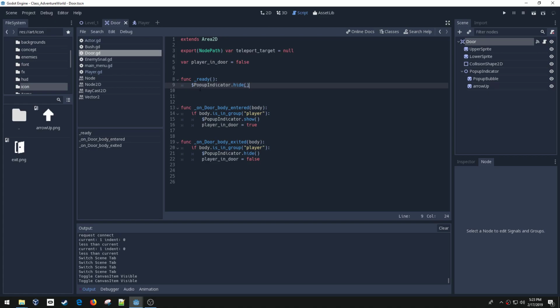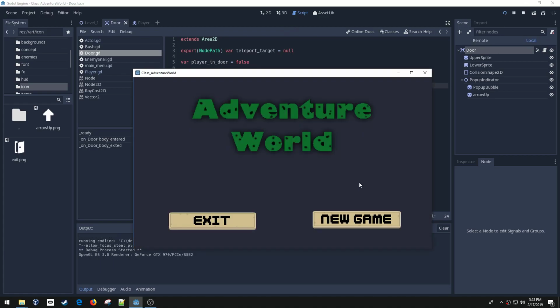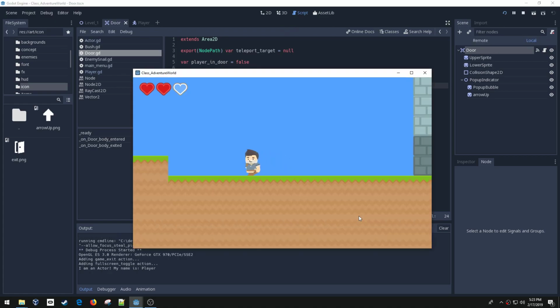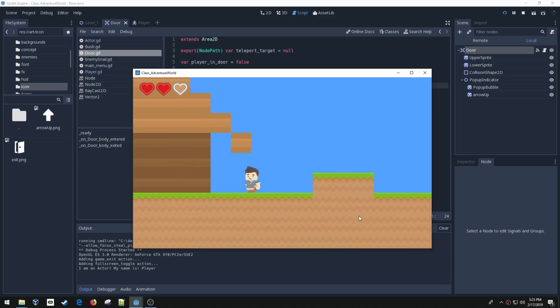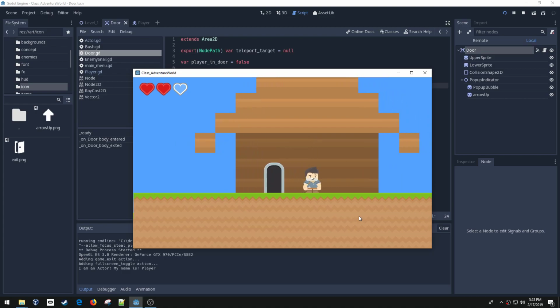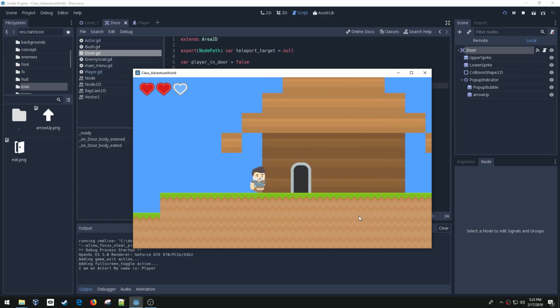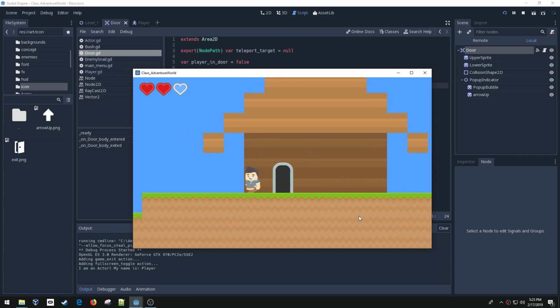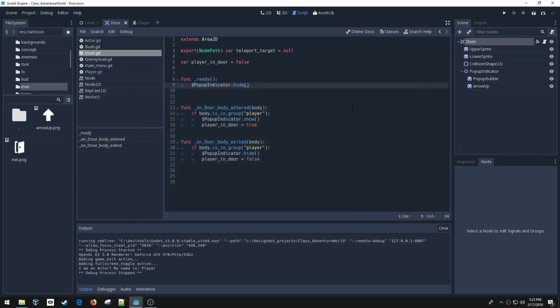Alright, so the only other thing we need to do is actually make it, let's go ahead and test this real quick. We need to make it actually move the player. So if I run over here, when I hit the door it should appear, and then when I walk off from it, it should disappear. Alright, very good. And if he jumps out of the range it disappears. So I think that works pretty good, and I like that.